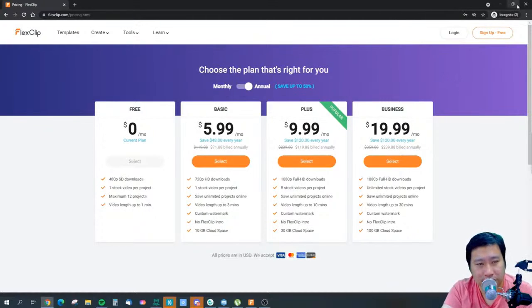So this is FlexClip right here. I would say that FlexClip is good for people who are looking for a basic video creation tool, and you don't want to mess around with so many different options, like editing the videos based on the timeline and all that. It just seems a little bit complicated sometimes, and you just want something that you can plug in, quickly edit and play. And that's what FlexClip does.